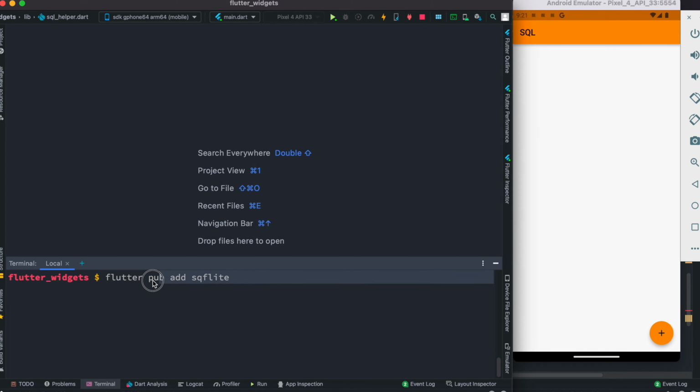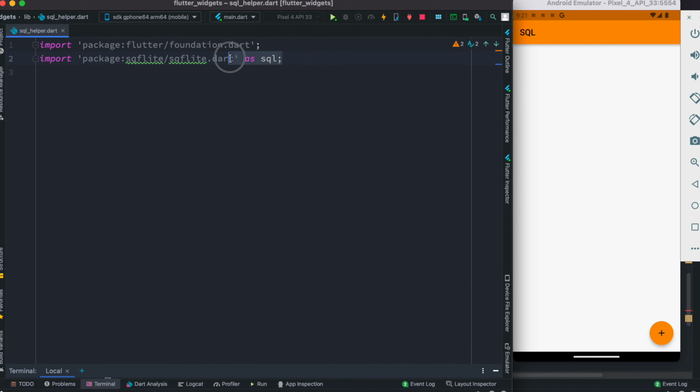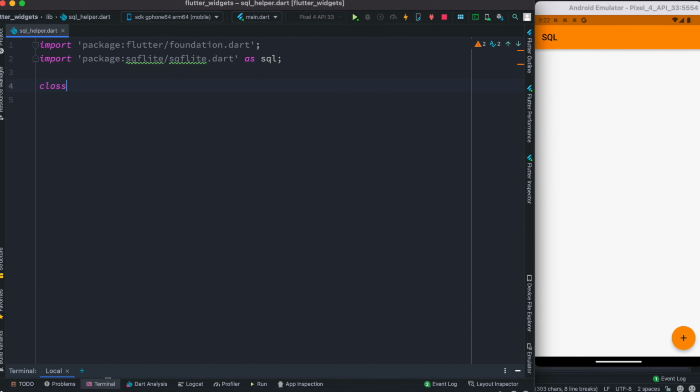After that, go ahead and make sure that you create a file which is called sqlhelper.dart, and then we'll import these two packages. One is foundation and the other one is sqflite as sql. Then we'll create a class. The class name would be SQLHelper, and inside this we'll create our first method.